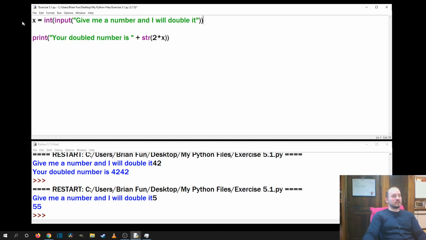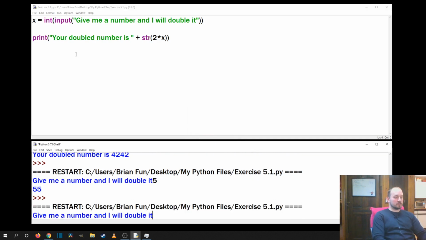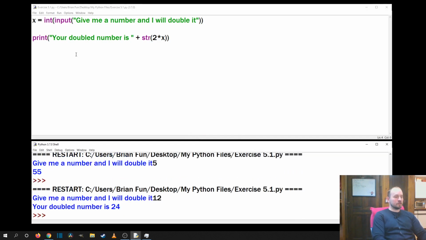Okay, the trick is to just use int, parentheses, surrounding all of it. So now we're saying, hey Python, here's still an input, but when you find the input, I want you to turn it into an integer. All right, so let's try running this now. Give me a number, I'll double it. Let's say 12, and our doubled number is 24. Perfect, we got it.